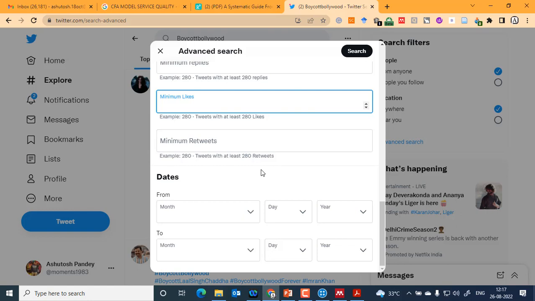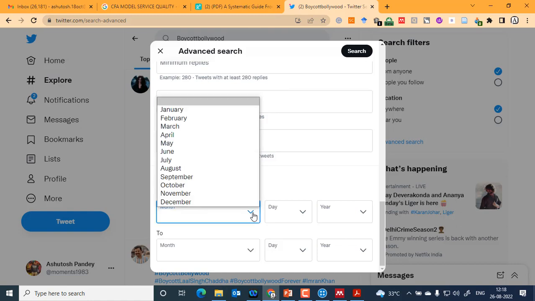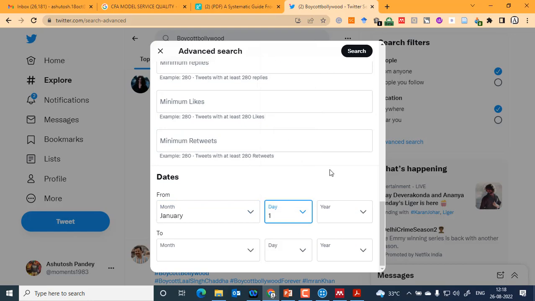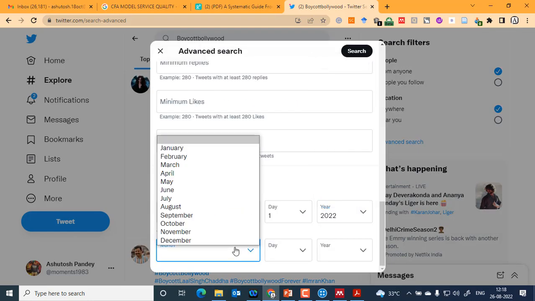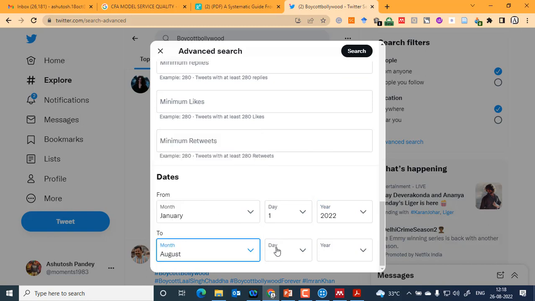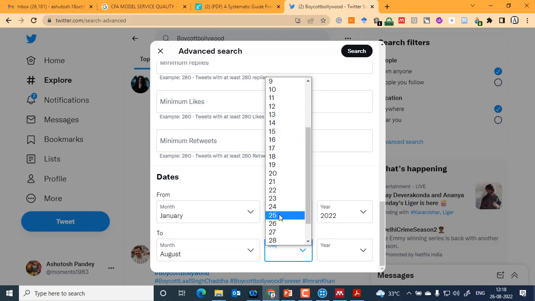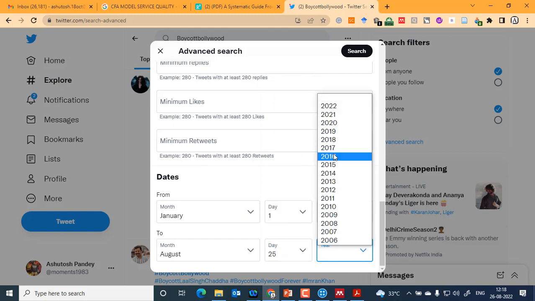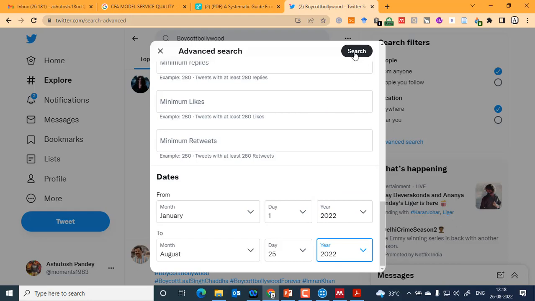Now here dates have to be mentioned, like out of which month's duration you want to have. Like, is boycott Bollywood in trend from the last 1 year or just 3 to 4 months? 2-3 months or 1 year or 2 years? Suppose I do this, I'm just going with this year, January 1st, 2022. So it will be more refined. Today's date is August, I will take tomorrow's date, maybe the 26th. Okay, is it clear now?